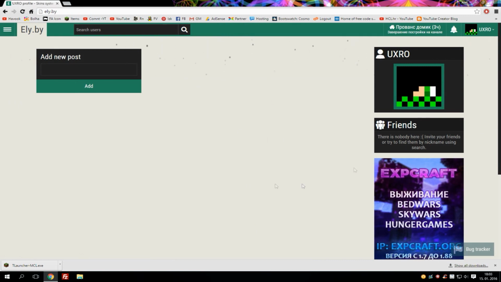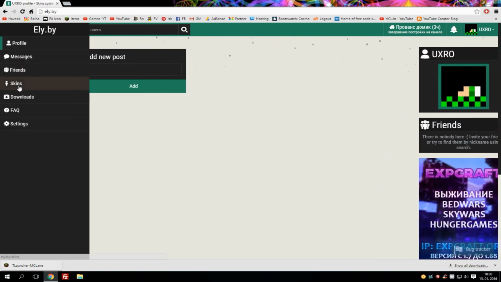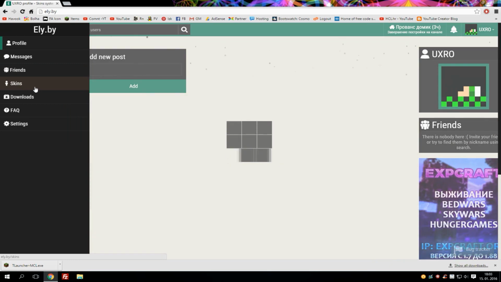When you're on your profile, you will see here the Steve skin, and what you need to do is go to the menu and select skins. Once you hit skins, you'll get to the skin server, where you can choose from skins or upload your own skin.